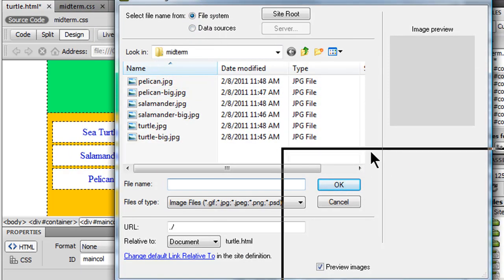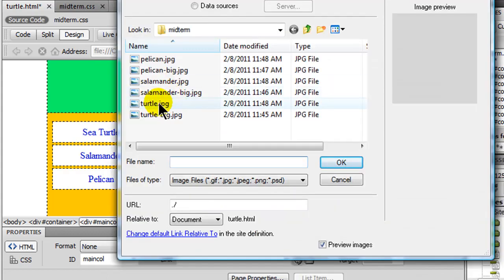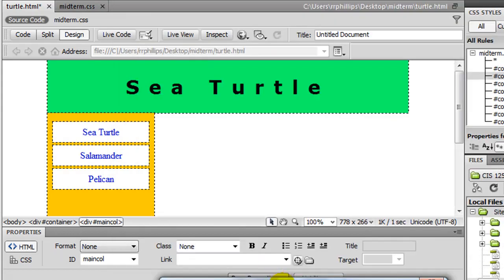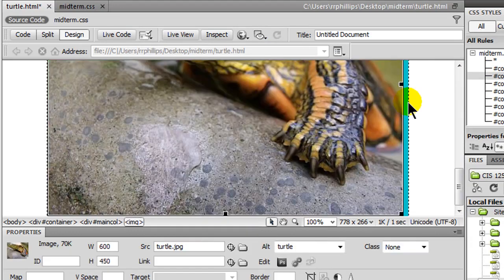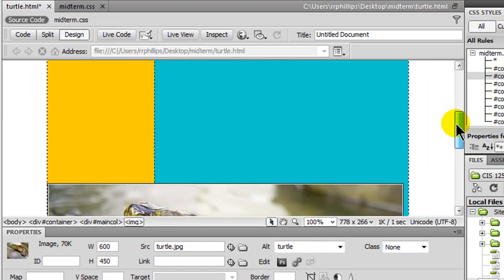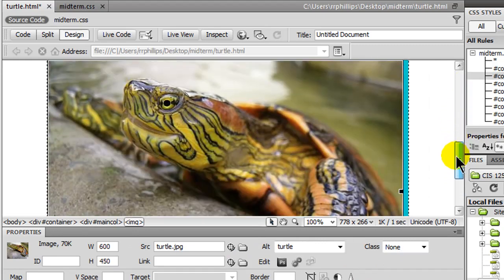And let's see, I'm working on my turtle page, so I need my turtle picture. There it is. I'll give it some alternate text. Turtle. Click OK. And there we go. So it looks a little bit messy at first, but we're going to clean this up. Now, all 3 images need to be controlled by the same class, which I have yet to create. So let me go ahead and take care of that.